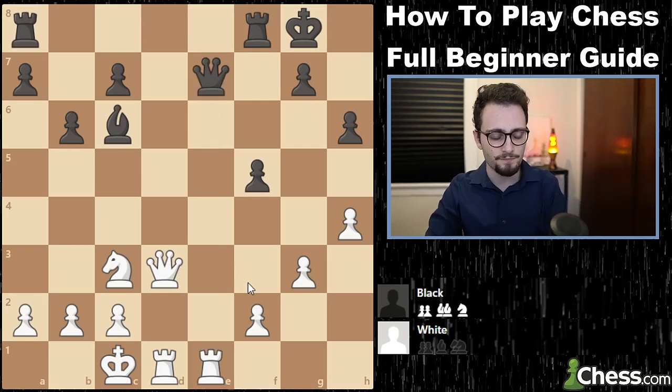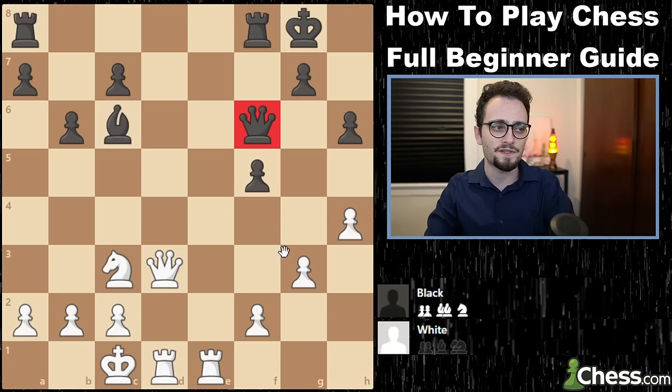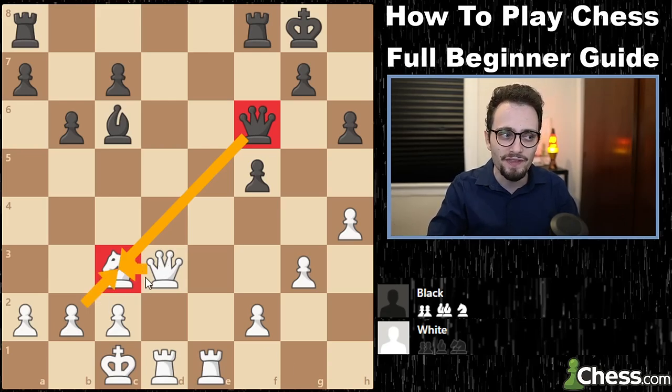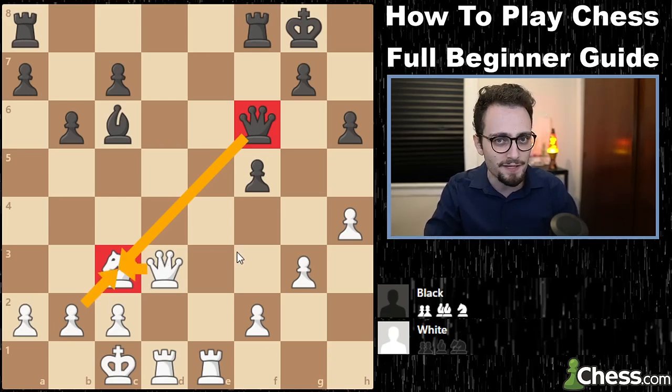Now here, how about this? What if, let's say, black plays a move, queen f6. The queen sees the knight. Is it attacking the knight? No, it's not because we're protecting it. That would not be a good decision for black to take.